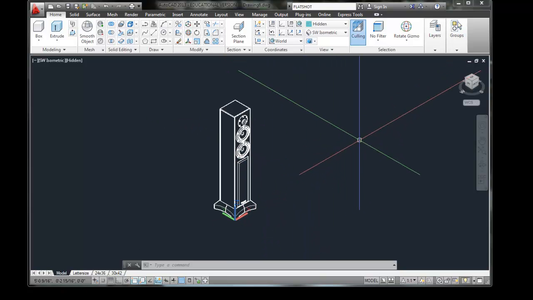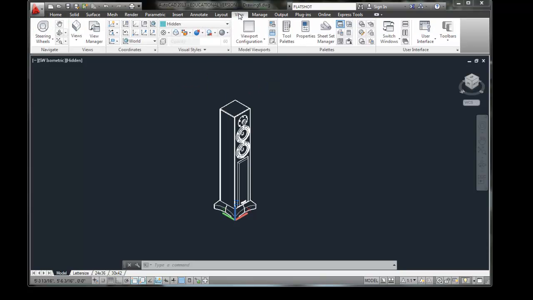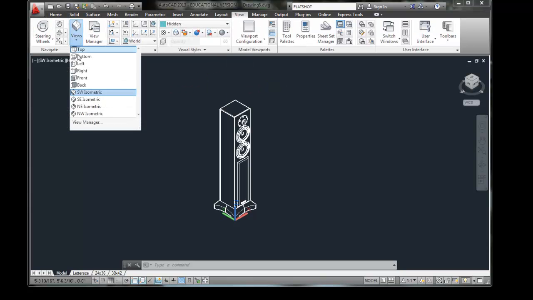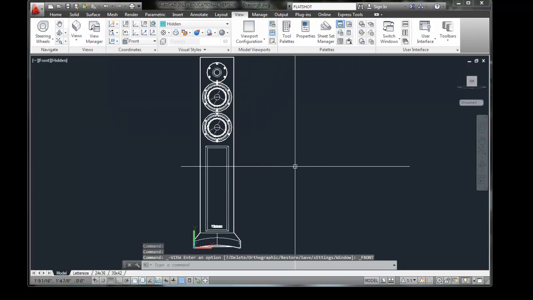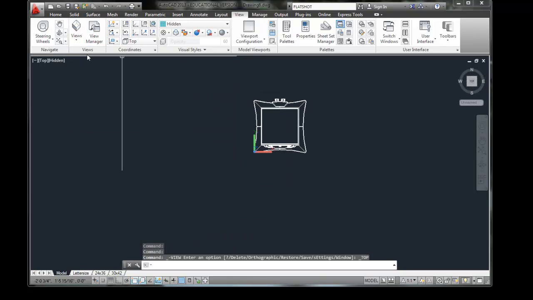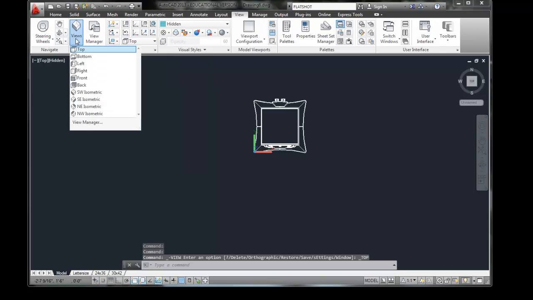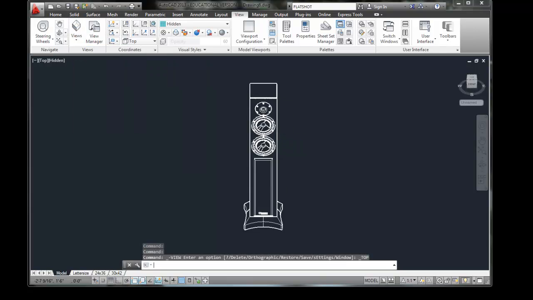Now if I pull down the list of views again, go to View tab, Views List, and choose Front, I get a front elevation of the speaker. If I pull down the list and choose Top, I get a plan view of the speaker. So let's go back to the front view.